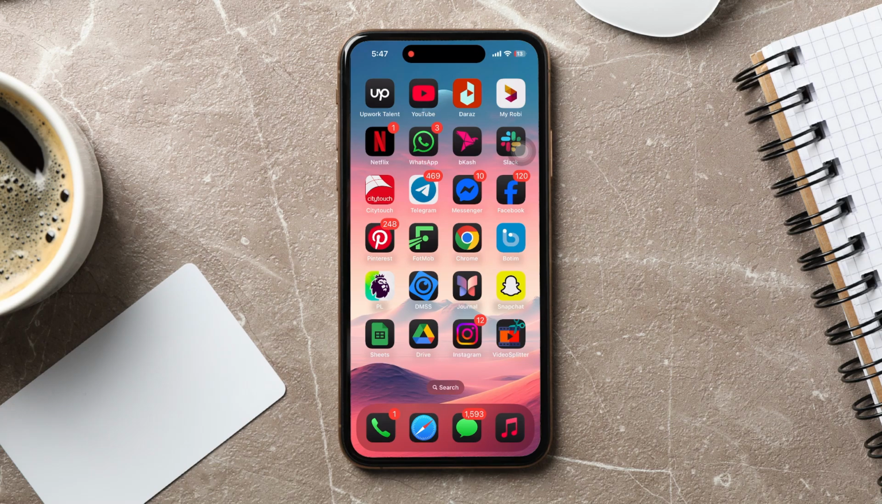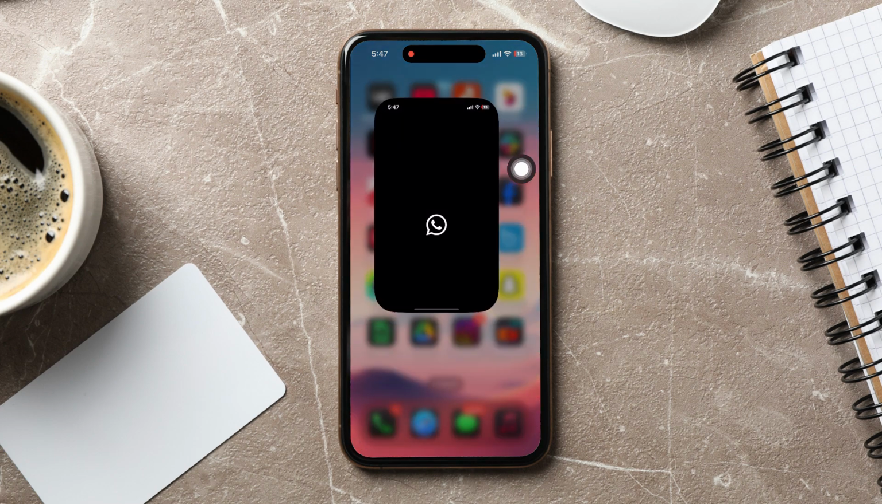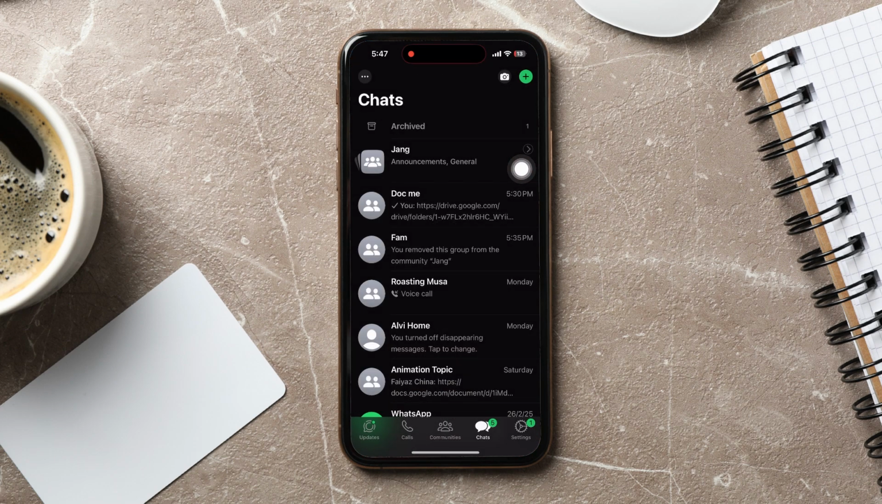How to add to a WhatsApp group. To get started, first of all, open up the WhatsApp application on your phone. You will then be brought to the chats page. Here, you can view all your chats with friends on WhatsApp.